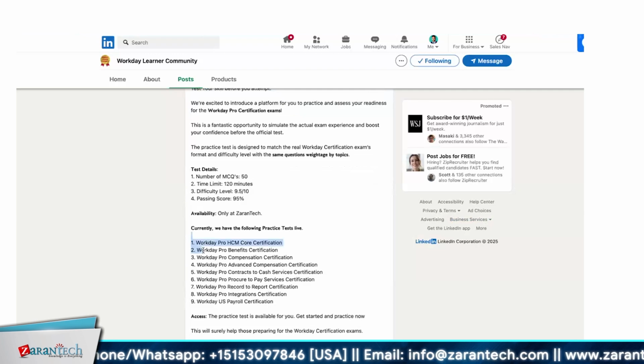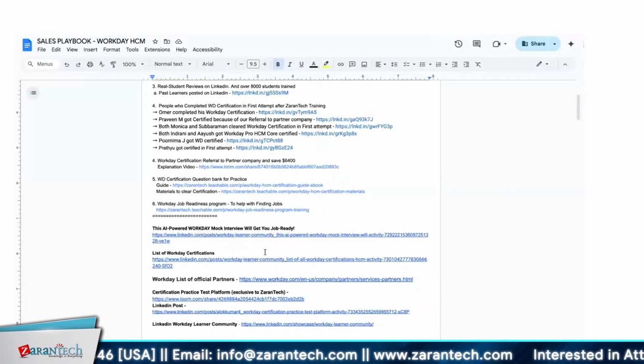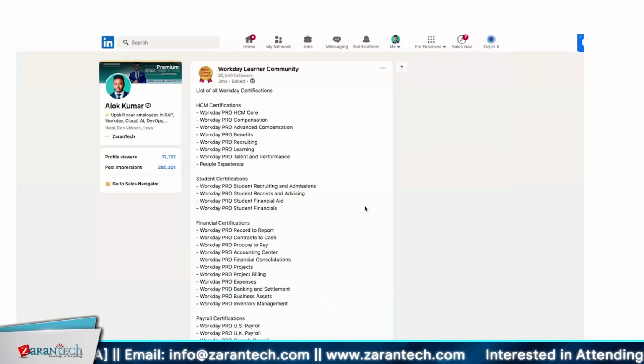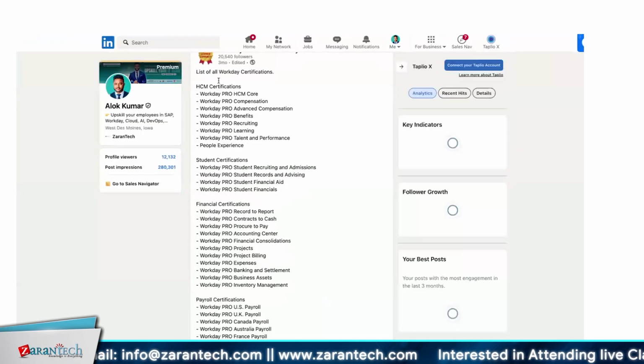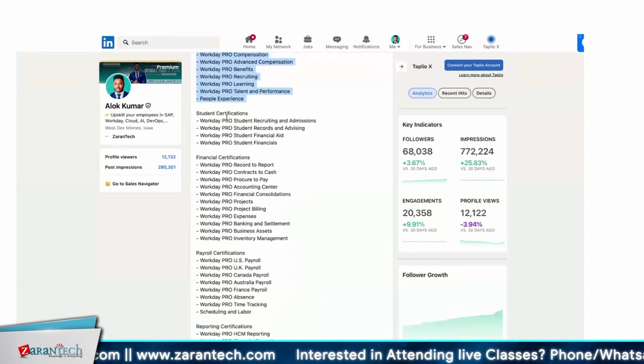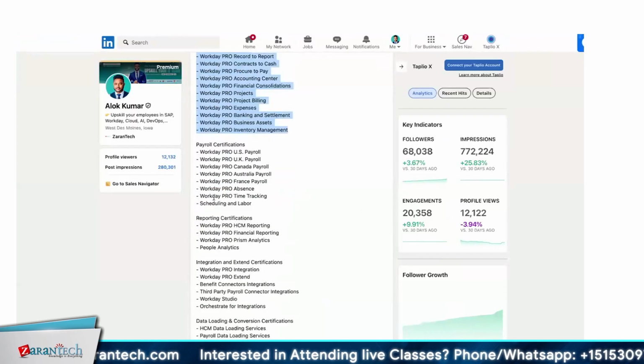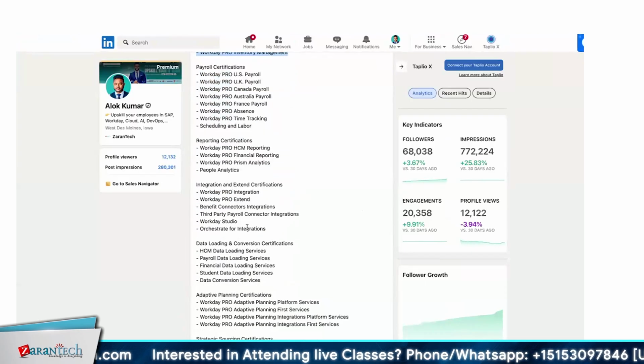For now, we have prepared only these certifications. We are still working to prepare the rest. Give me 1 second, I'll show you what the rest are so you can take a look. So these are all the certifications Workday offers. Under HCM, you have all this: core, compensation, advanced benefits, recruiting, learning, talent. Under student, you have this. Under finance, you have these. Under payroll, you have this. And reporting, integration, you have this.